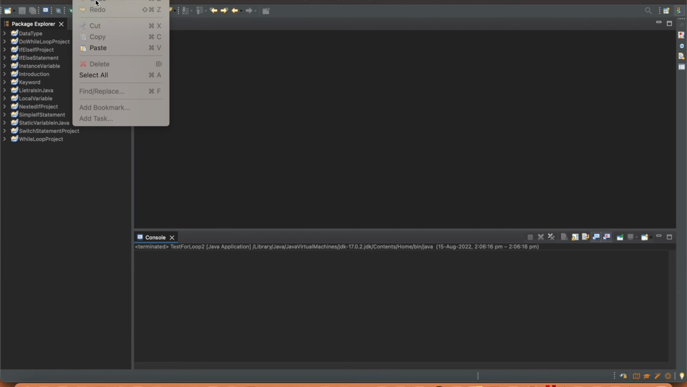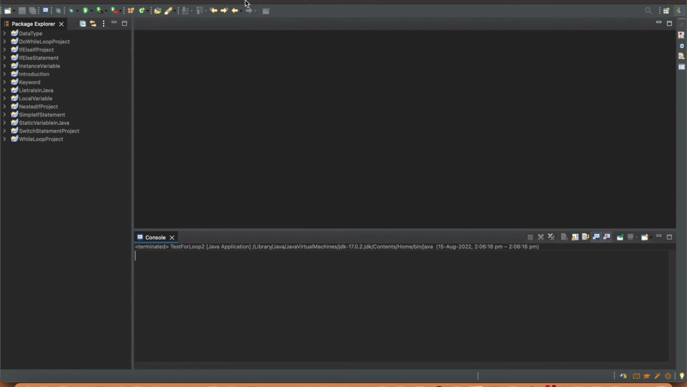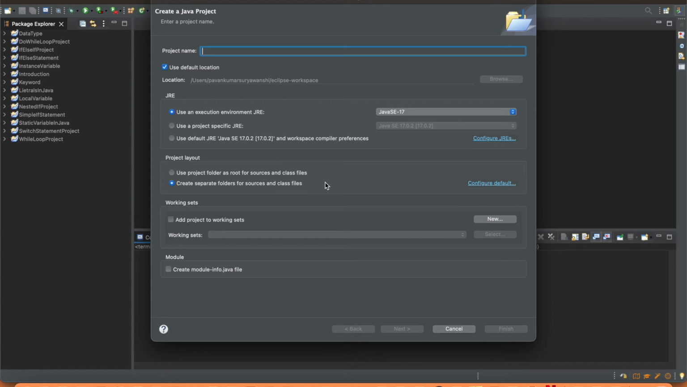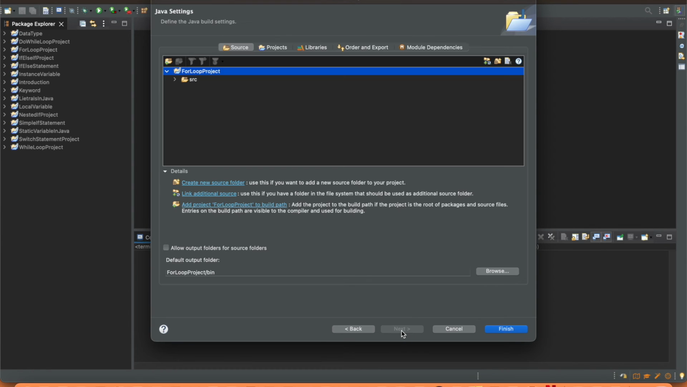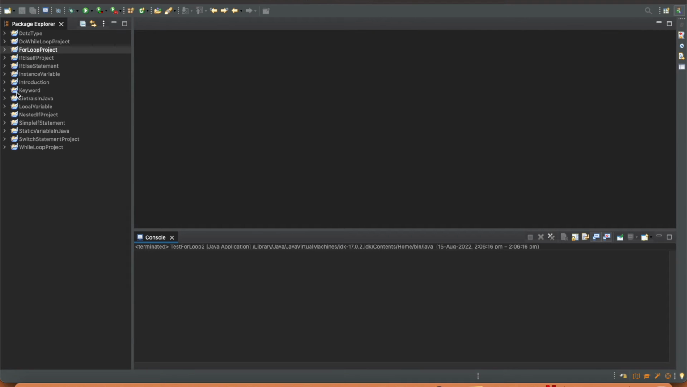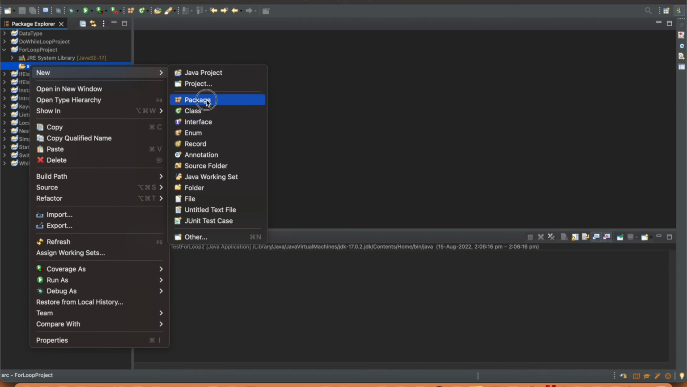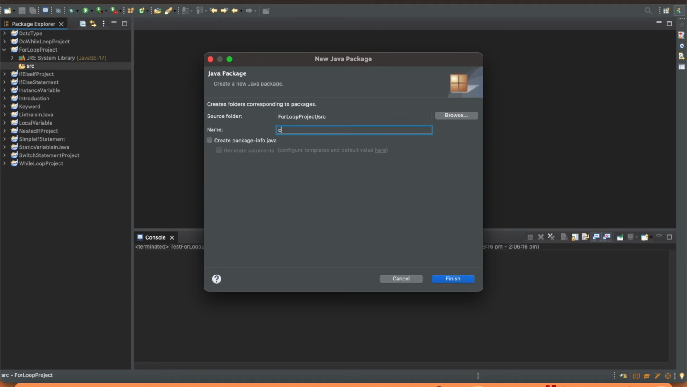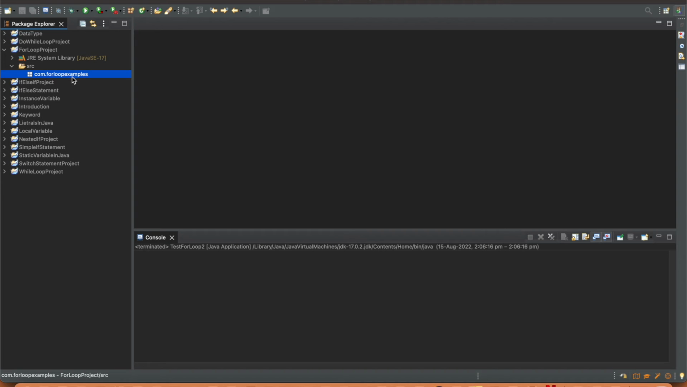Let me create a project. So I'll say like for loop project. Okay, next, then finish. As you can see, the project has been created. Expand this, and in src folder you need to declare package. Okay, I'll say like com dot for loop examples. Okay, then click on finish, and package has been created.